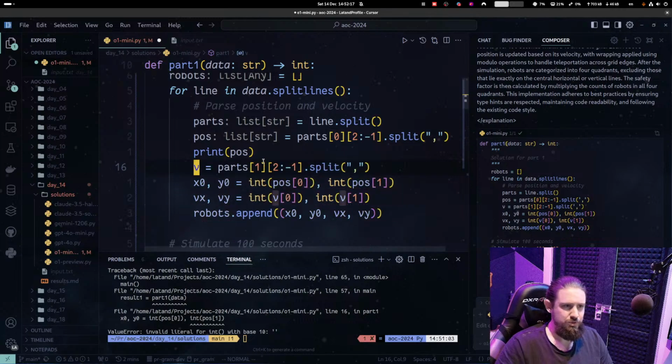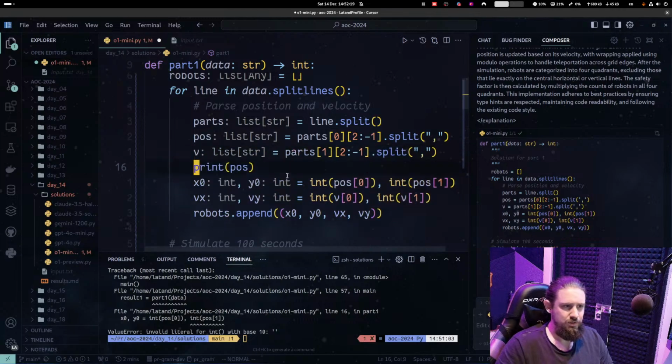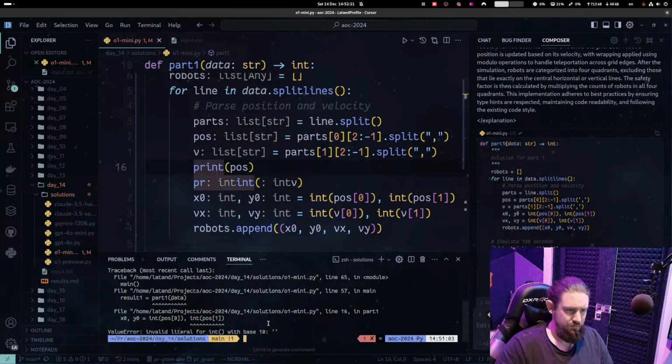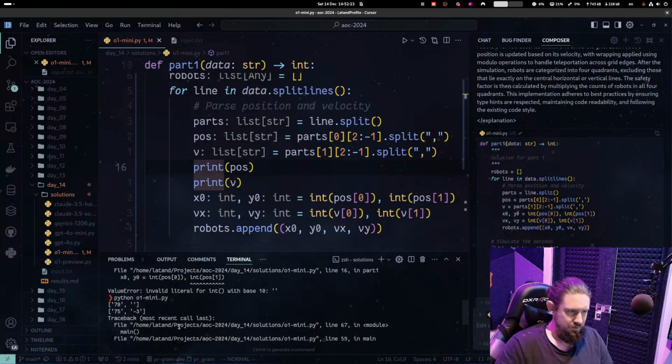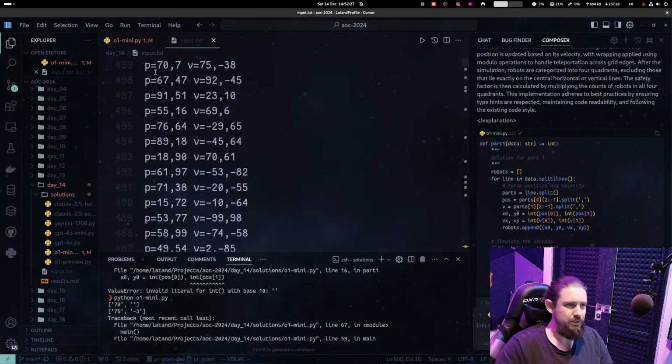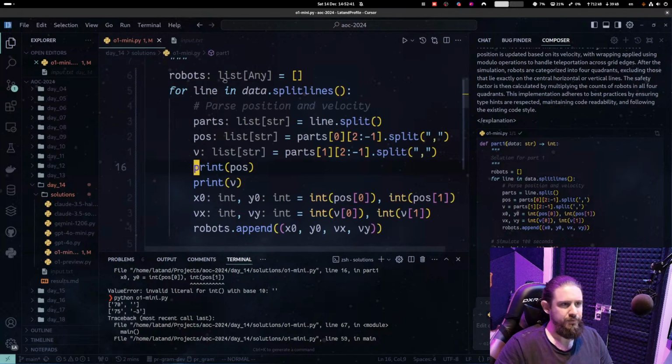Yeah, just position, and velocity. Let's see. So okay, 70 and nothing. 75 and -3. 70. Nothing for some reason. Okay, so it just failed to parse. So these are positions 77, 75, -3, -38.